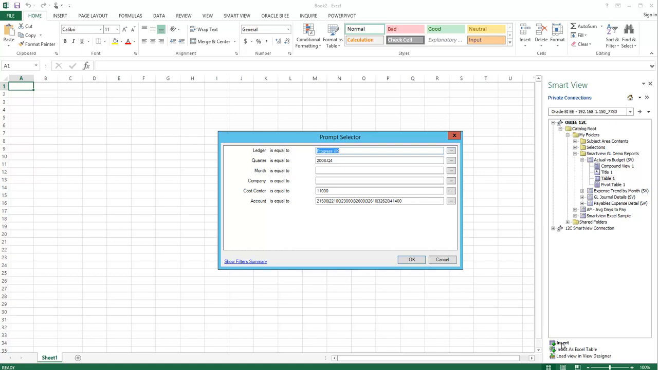When this report was created, it was created with prompts. That way, when you go to insert this report into your spreadsheet, you will get the prompt selector dialog. Since this is budget to actuals, that's something that you would generally run at a cost center level and for a specific time frame. So let's enter some filters for this report to a specific company, Progress UK, a specific time, Q4, and then a specific cost center and GL account range.